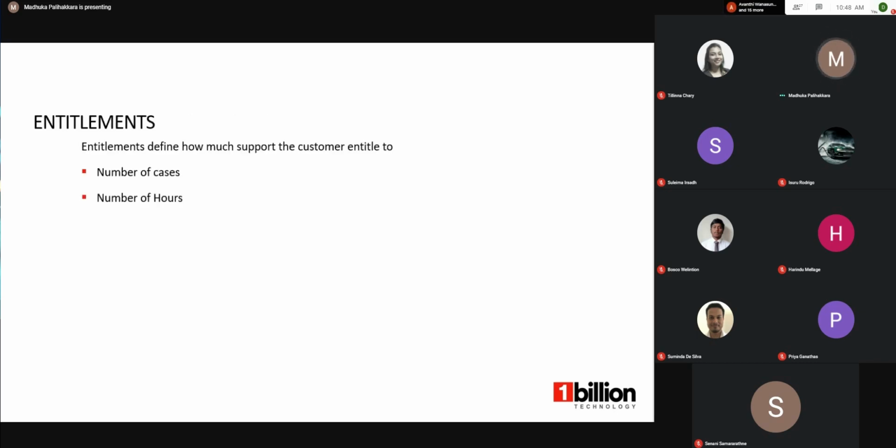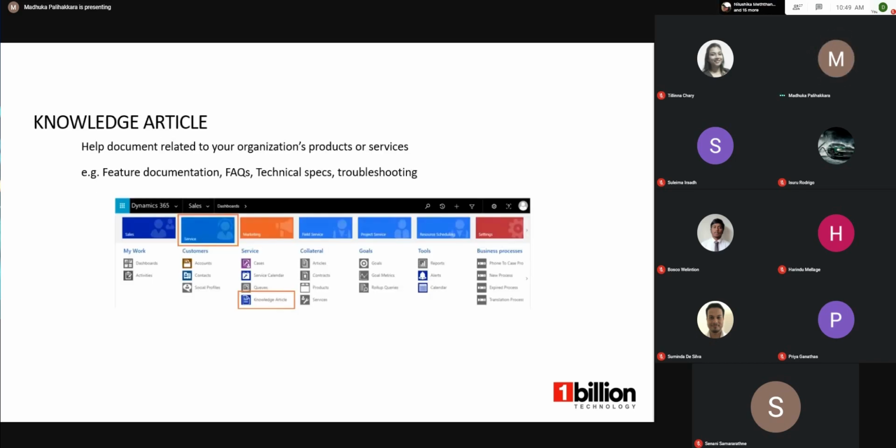And there's one more thing called entitlements. This is also a service term, and entitlements define how much support the customer is entitled to. That's defined by the number of cases or number of hours. Not like SLAs, this is specific to a customer. So it's like, during the support period, per one month we'll resolve 10 cases for you. Likewise, we can also use SLAs with entitlements if needed. That's about service terms, and we'll move to knowledge articles.